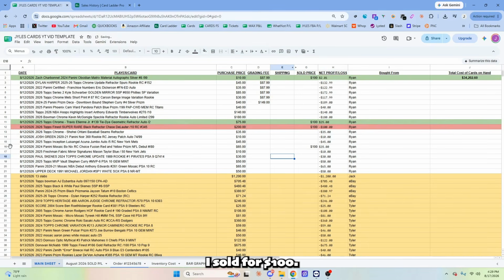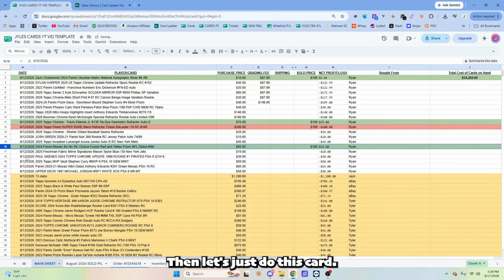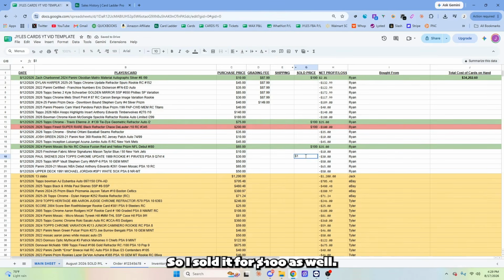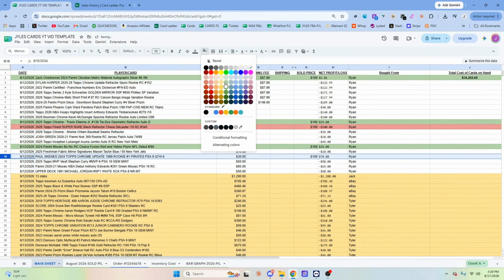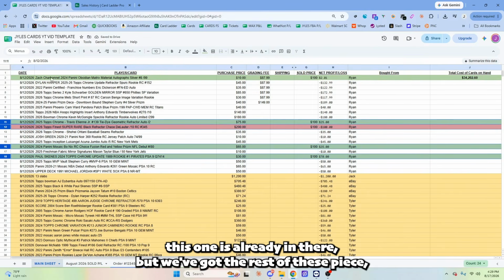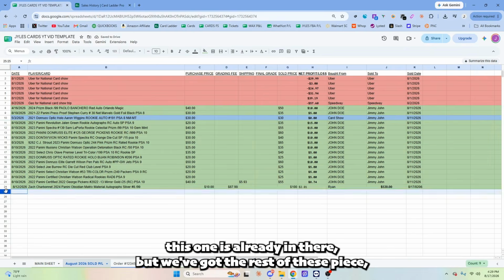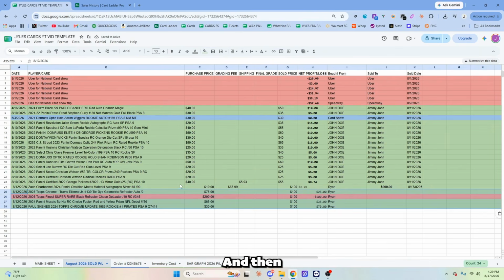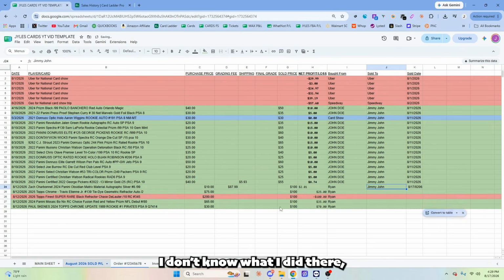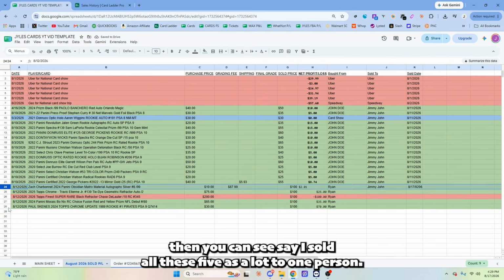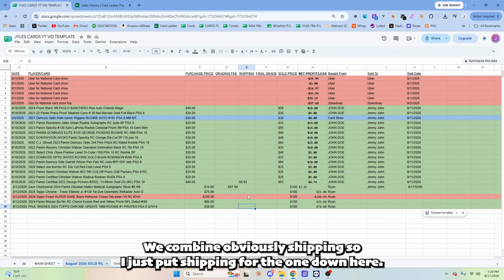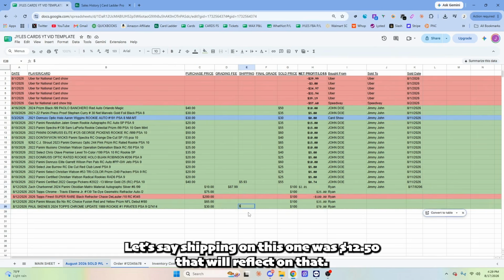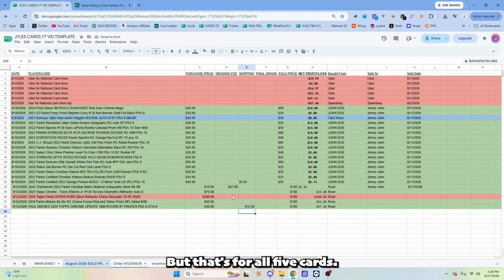Let's grab this card. Say I sold it for 100. And then let's just do this card. Say I sold it for $100 as well. So we would grab, this one's already in there, but we would grab the rest of these, paste those in there. And then you can see, say I sold all these 5 as a lot to one person. We combine shipping obviously, so I just put shipping for the one down here. Let's say shipping on this one was $12.50. That will reflect on that, but that's for all 5 cards.